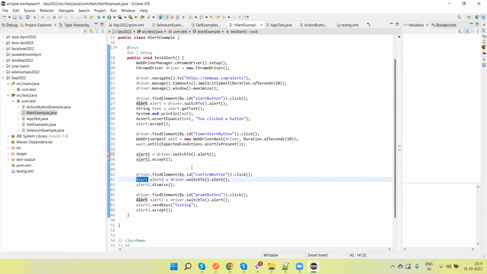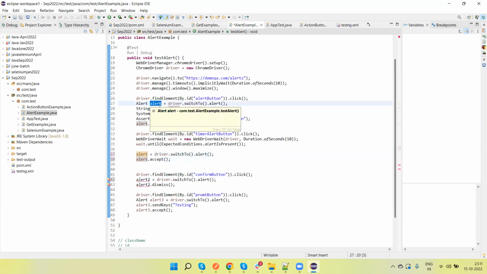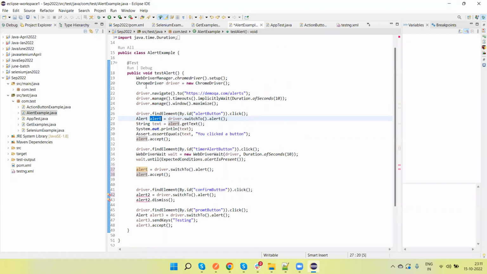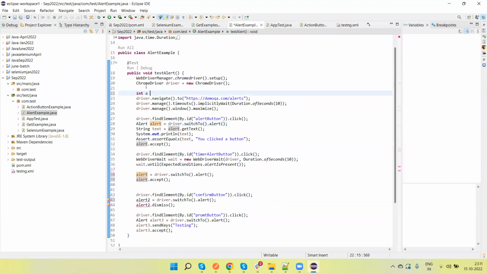I created separate objects so that you can see the difference. It is an instance variable, and in one variable you can store the same type of value again. Like suppose you start with integer a equal to 10, and in the next line we store 20. You can change it, and after this it will be 20. Same here, the first time we initialize and store the driver object, the alert object.